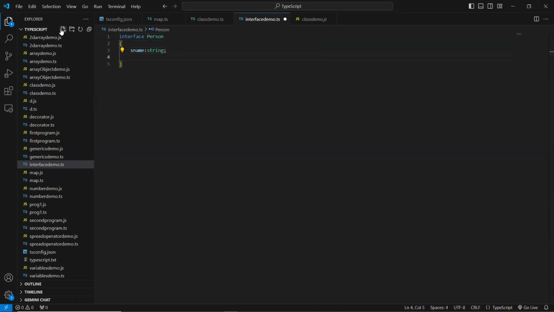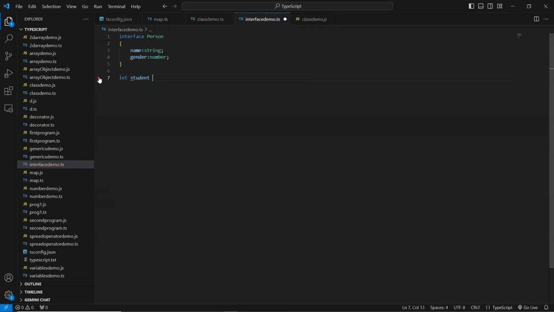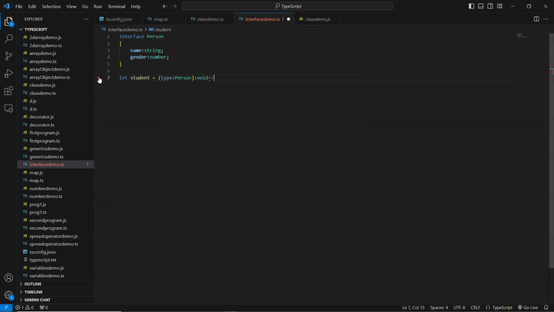This time I'll take only two parameters: name, this is the artist name, and age, of type number. But this is my interface. After this, I'm going to create a function here. Based on the interface, I'm going to create a function. Let student equal a function with type Person, returning void.